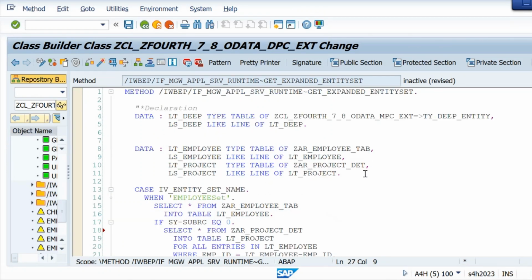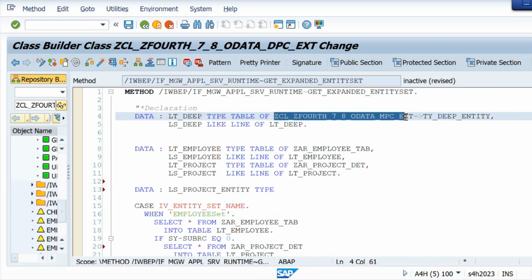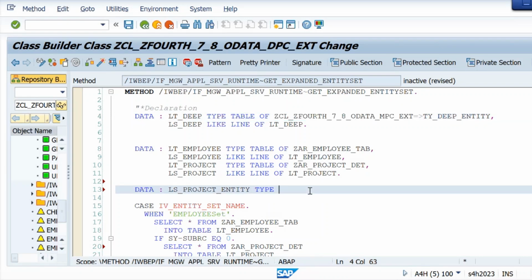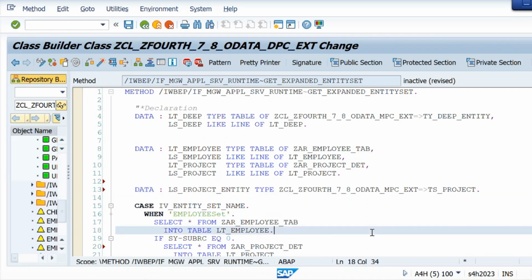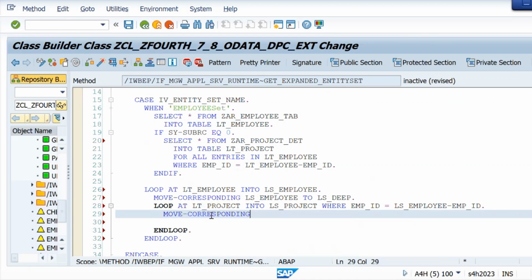So I will create one more work area here for that data. Let's make it LS project entity type. That is there inside my MPC extension itself. So MPC extension PS project. Same thing. Now we will do the move corresponding here. Move corresponding from LS project to LS project entity.